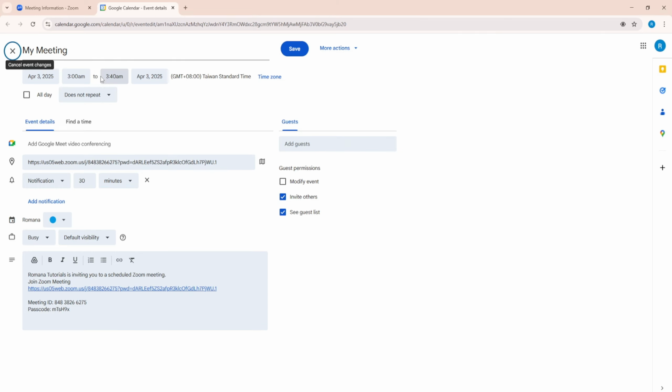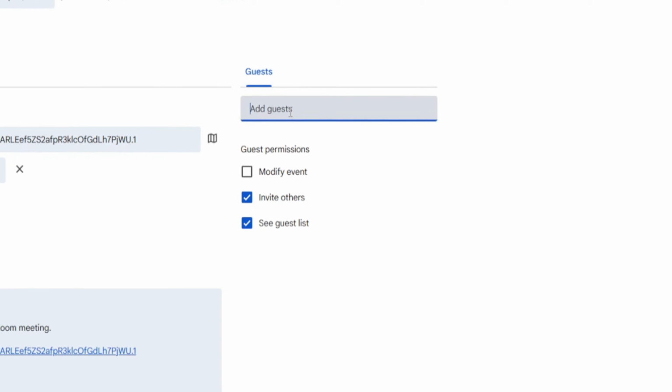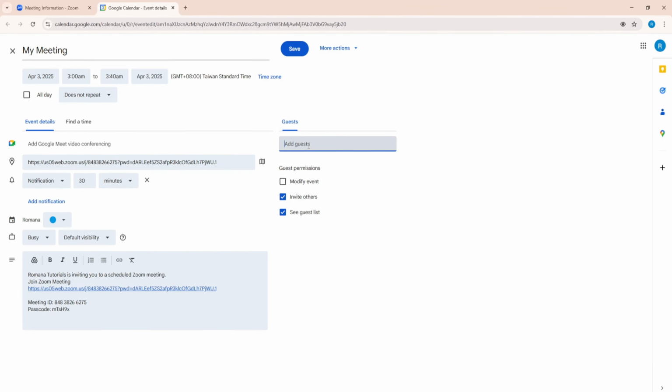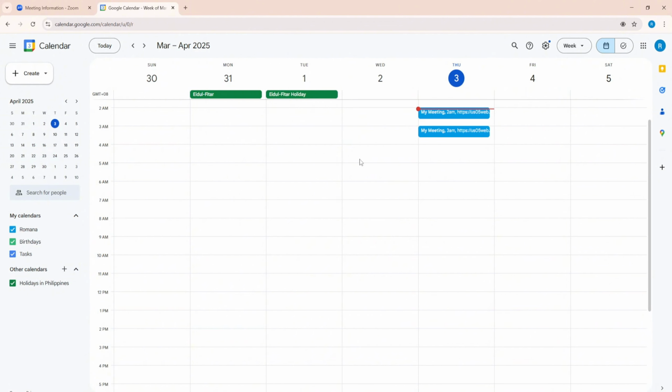To invite participants, enter their email addresses in the guest section. This way, they'll receive a Google Calendar invite with a Zoom link included. Once everything looks good, click Save. And now they'll have the Zoom link and meeting details added to their calendars.